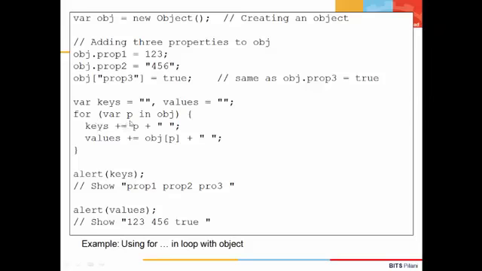So for var p in object, now p is representing an index which represents the properties of that particular object. Then I can concatenate the same to a list making use of obj in square brackets p, which will act as an index, and concatenate all three, and the output will basically show prop1, prop2, prop3, which will be for the keys, because they are acting as the index or pointers to these values. Then the values themselves will be concatenated with 1, 2, 3, 4, 5, 6 as well as followed by true.